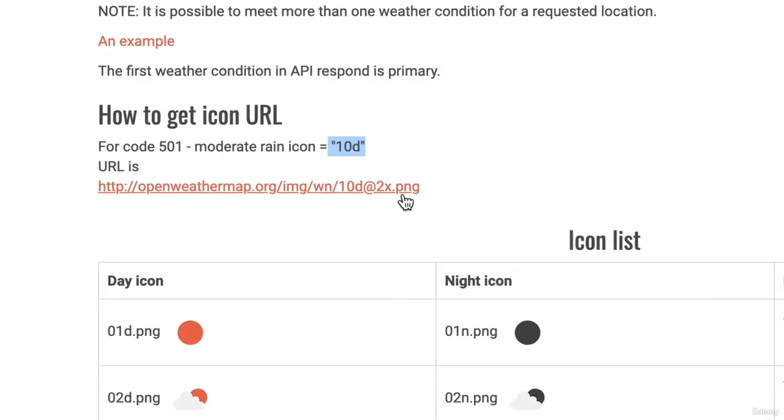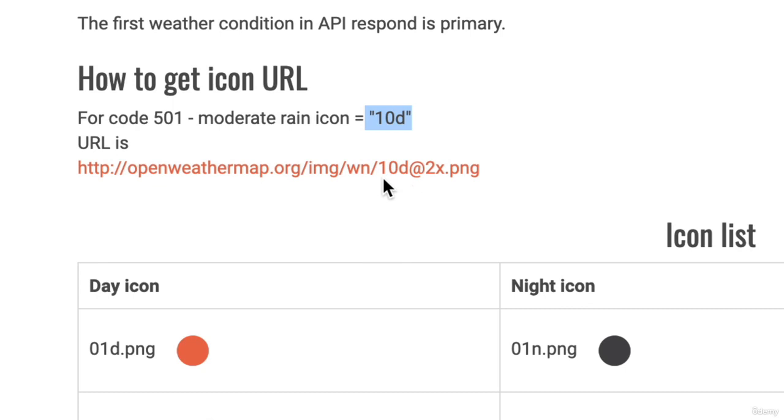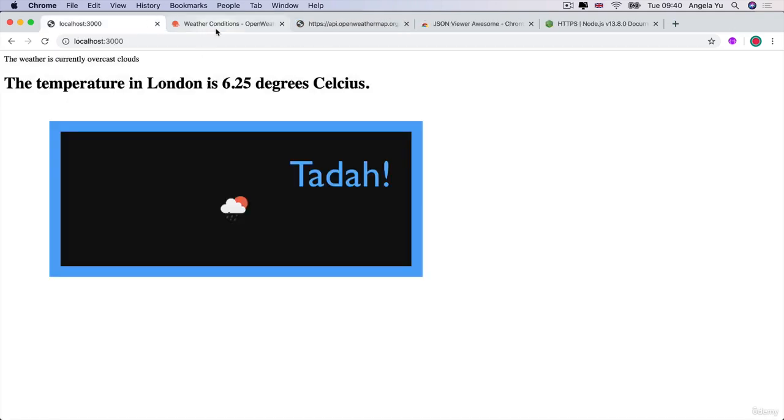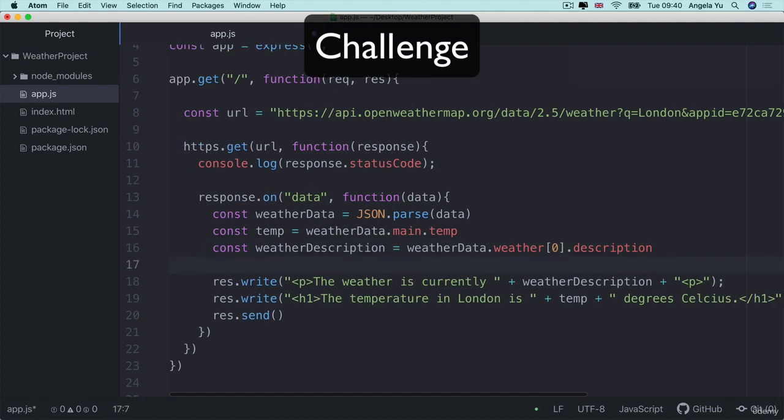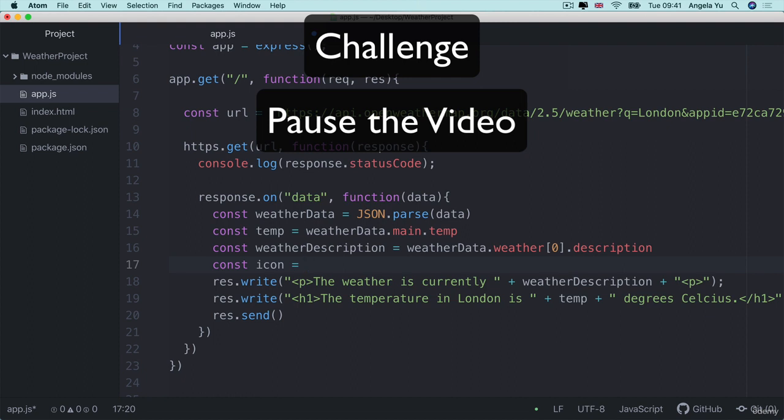All you have to do is just fetch it like so. So say if the icon was 10D, then you would insert this 10D into this URL to get the image and leave everything else as it is. And the image would look a bit like this, which we can use to display in our website. So let's see if you can figure out how to get hold of the icon from our weather data. Pause the video and try to complete that challenge.